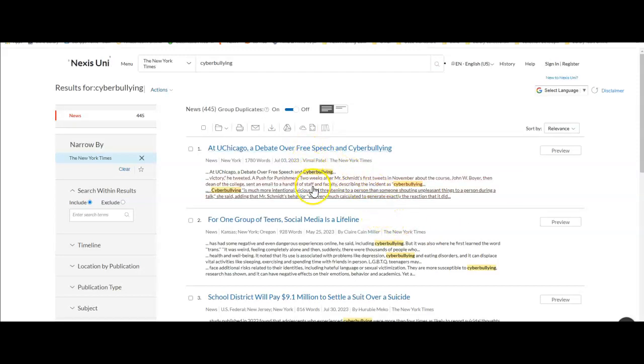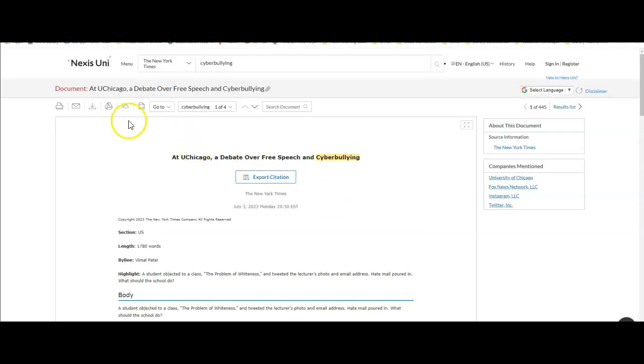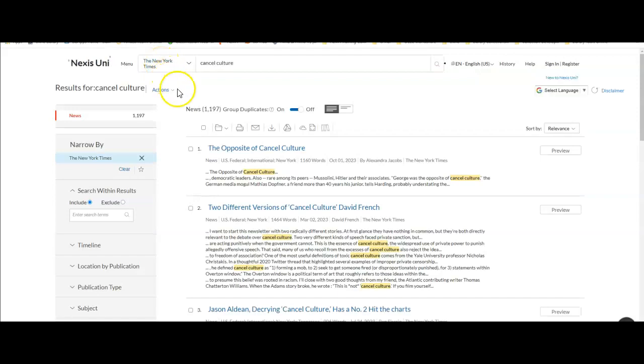So when I see what comes up in here, if I want to read any of these, I can click on the title, and then I can see my article right here. Again, to take it with you, your tools are right here at the top. You can see that the newspaper that I'm searching is right here. If I wanted to search another term in here, I can change it to cancel culture. It's still just going to limit it to the New York Times. And then I can see now I have 1,100 articles that have been published in the New York Times on my particular topic.